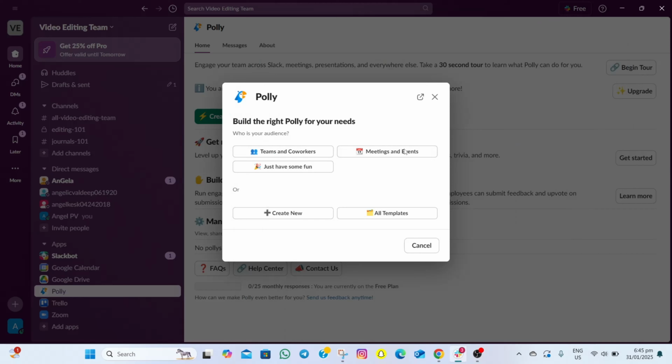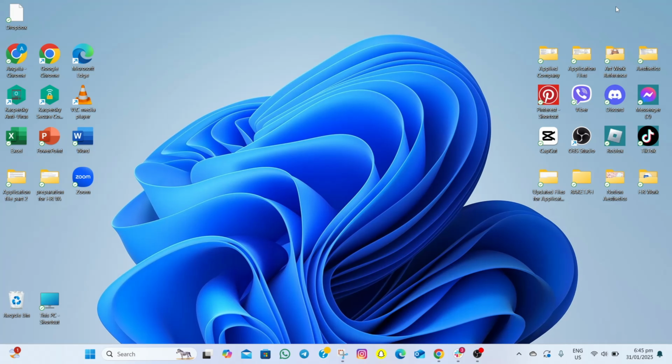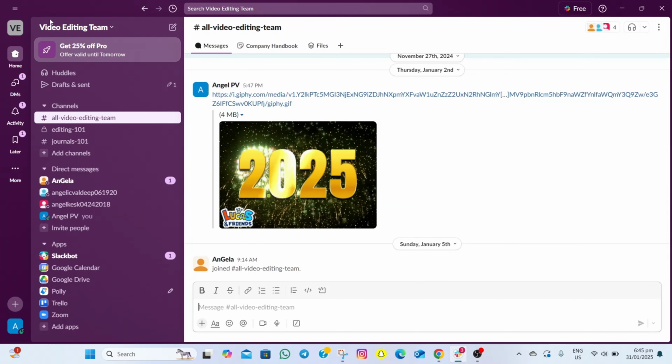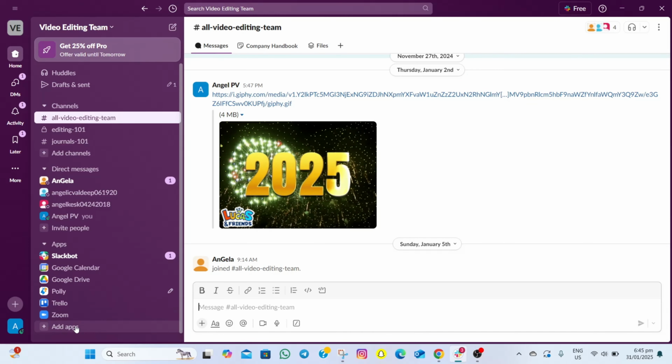How to create a poll in Slack using Poly. So to start, we'll have to open our Slack account, and then after that, on the left part of the screen at the bottom, tap on this Add Apps option.